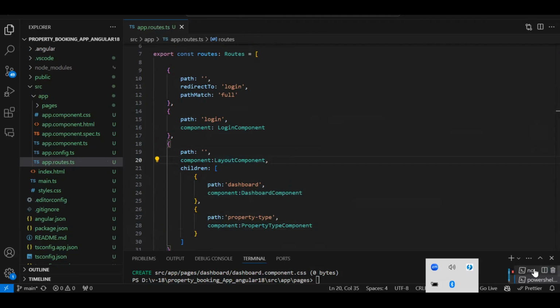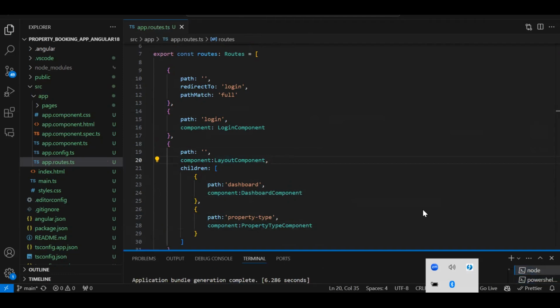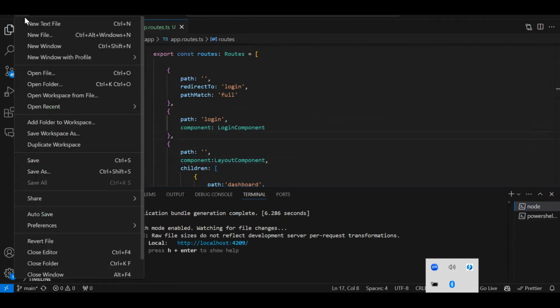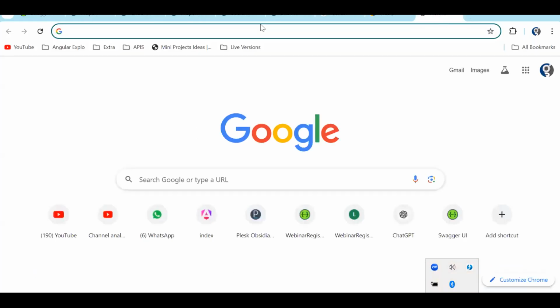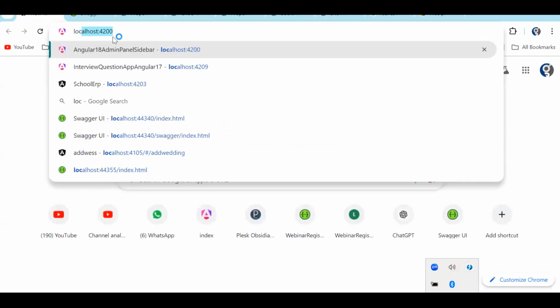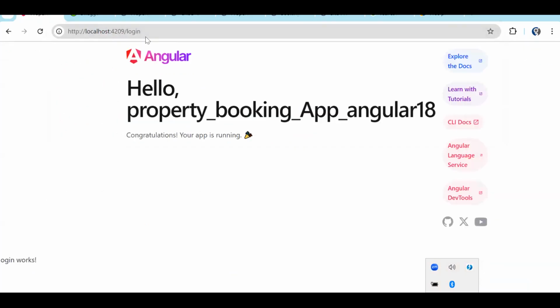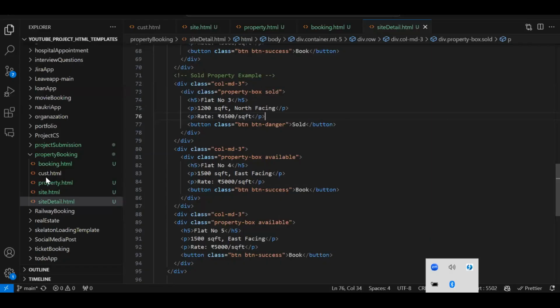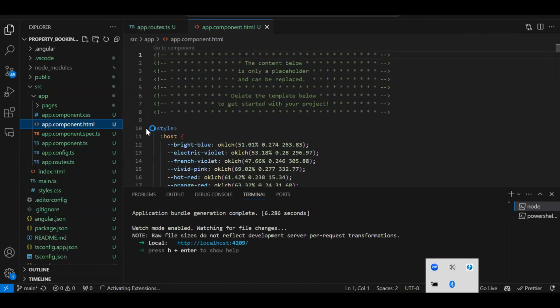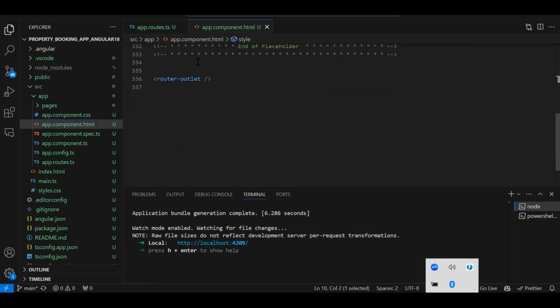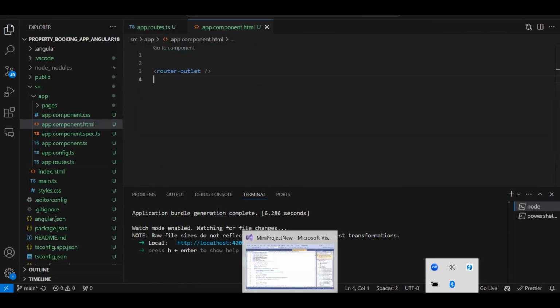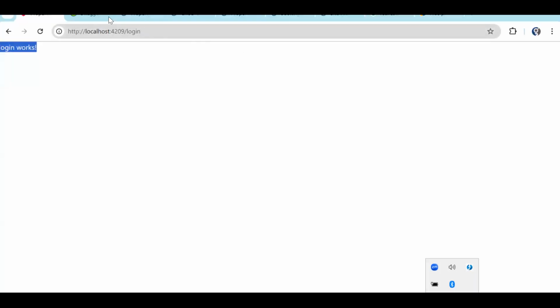Now let's just run the application also. It is running. Let's save and check if we are able to see the login page. See, by default, the login page is coming, but in the app component, we have this HTML. So let's remove that. Now in the app component, we just need to have the router outlet. Let's save. Now you can see the login component is visible.